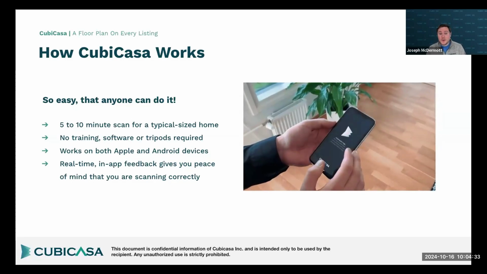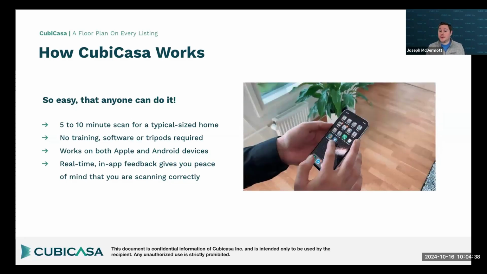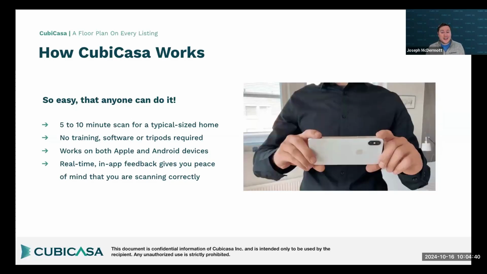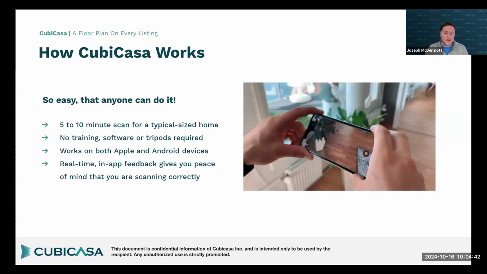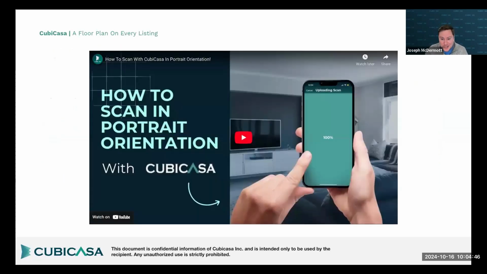Last thing I like to note before we take a look at an actual scan is that the app is available for both Apple and Android devices. Any device from the last 10 years will work for you. So now let's take a look at an actual scan in action.